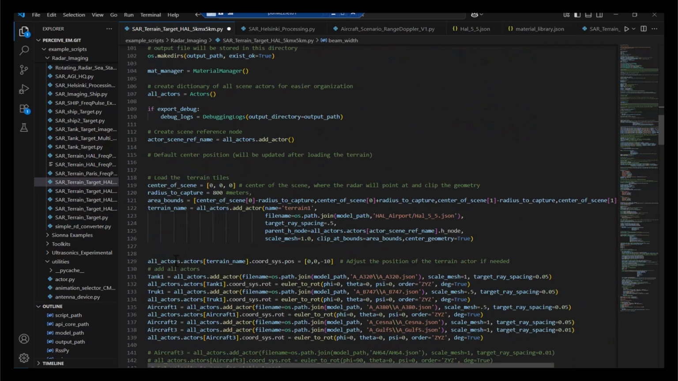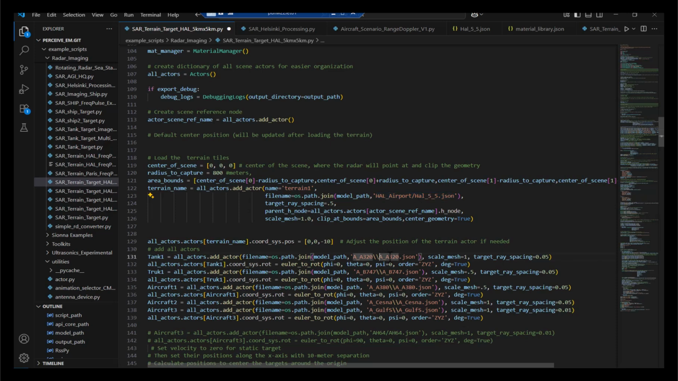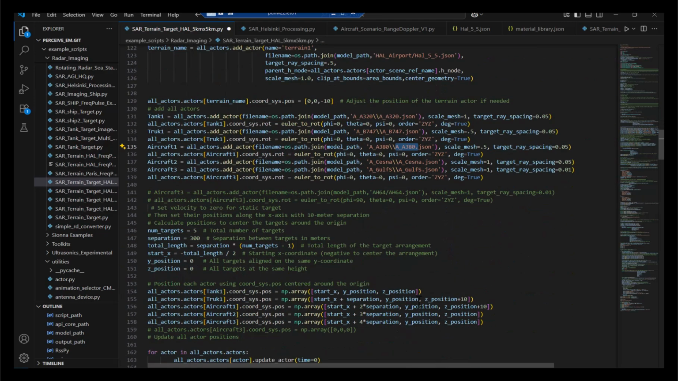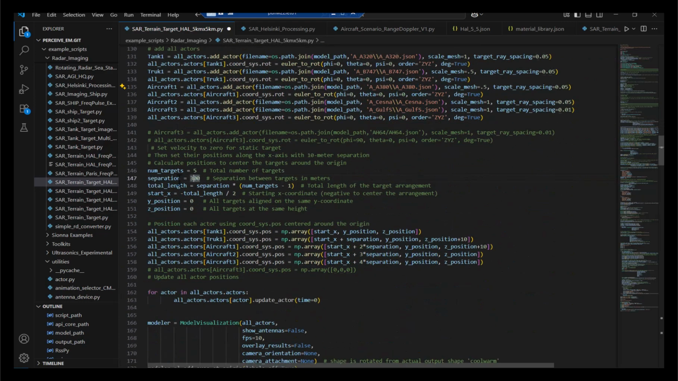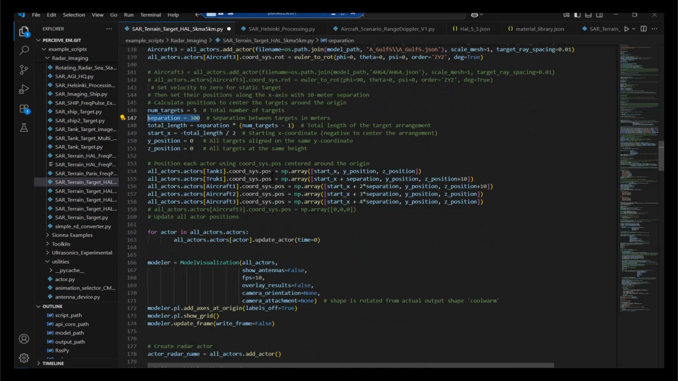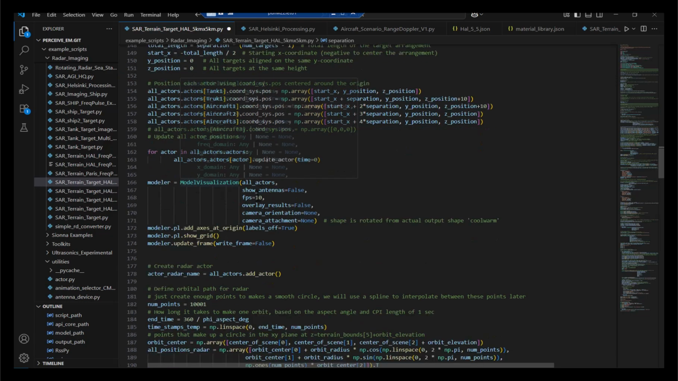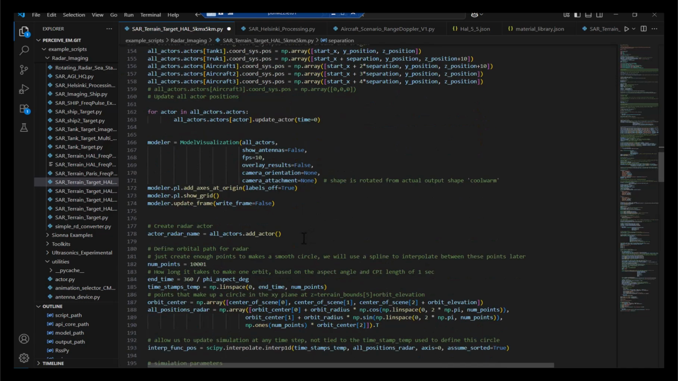Then what I'm doing in this particular code is capturing only 800 meters around the HAL airport area. That HAL airport JSON file I'm loading. In the same way I'm also loading my A320, Boeing 747, A380, Cessna and Gulfstream aircraft into my scenario, and those aircraft are going to be separated by 300 meters on the runway. That's what the code is doing, and this is used for rendering that scene in PyVista.